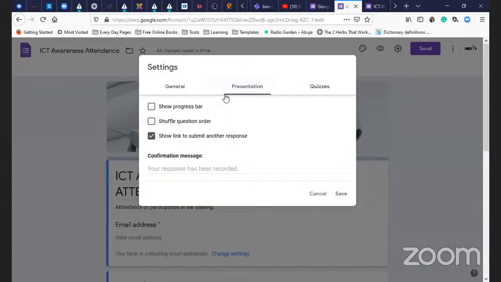So I go to presentation, show progress bar. The progress bar will show you the levels that you have passed as you are progressing in the survey, if it's a multiple page survey and also like that. So it shows you the progress.